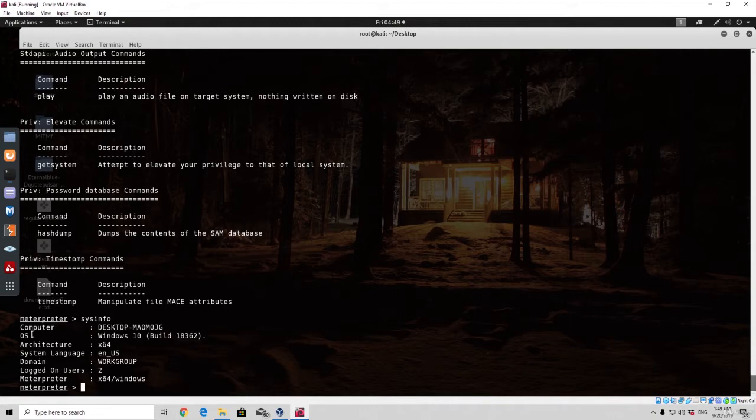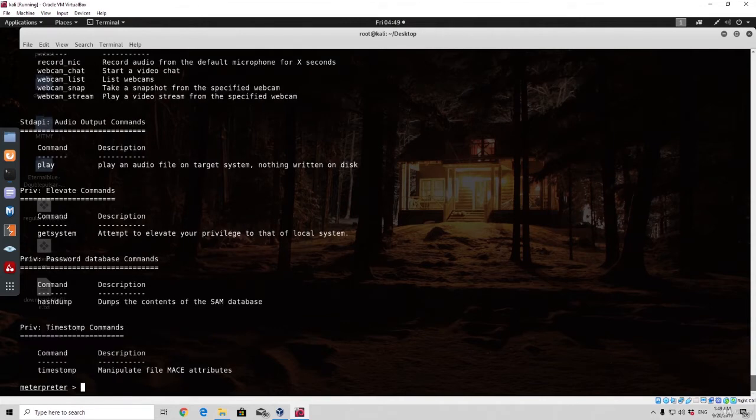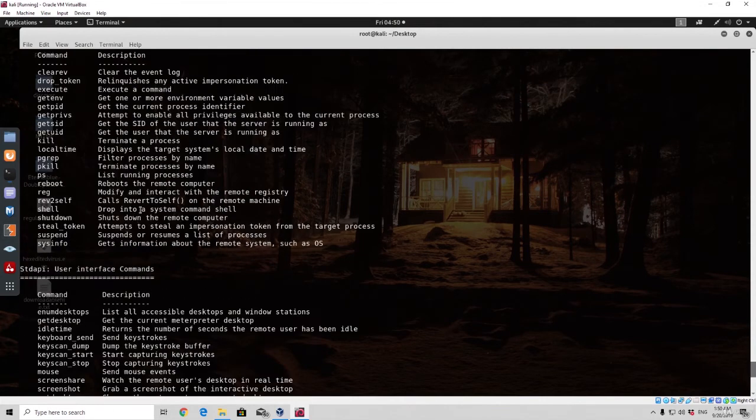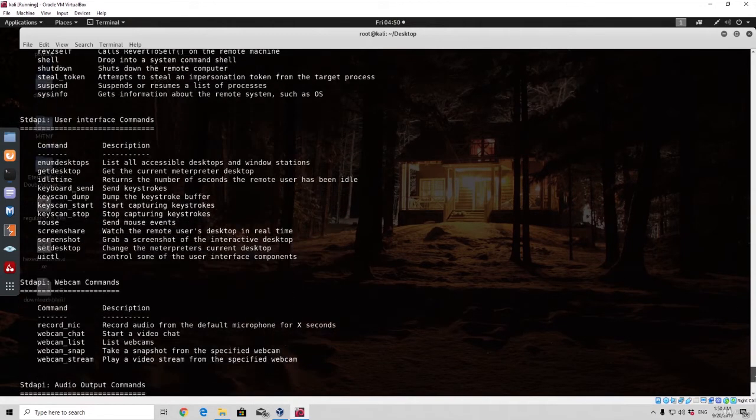Okay, so we can see right here the computer name, the OS, architecture, system language, domain, logged on users. So we can see there are 2 logged on users and the Meterpreter right here. Okay, so I believe that is all about the system commands. You can simply manipulate different processes using the actual system commands, but we are not going to do that at the moment because I don't see any reason why we would do that right now.